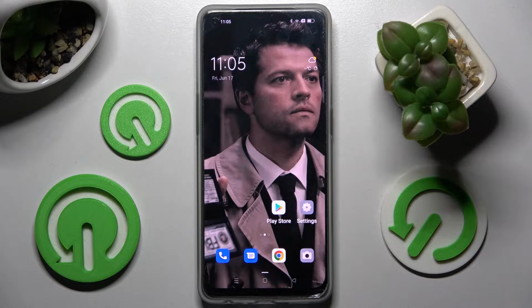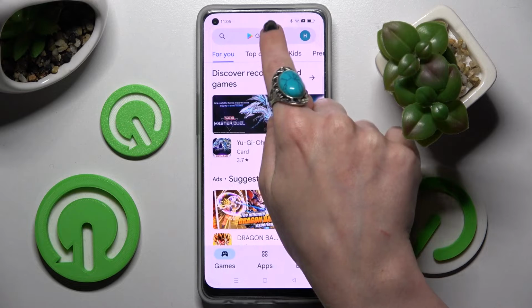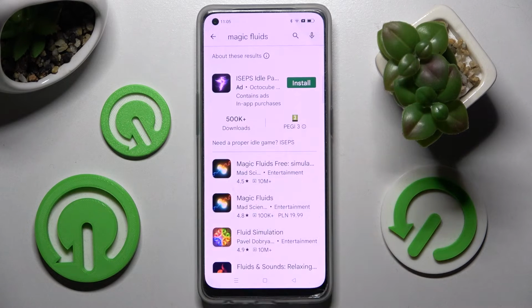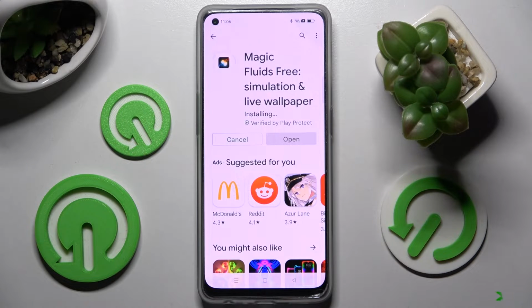In front of me is an Oppo Reno 7 Lite, and today I would like to show you how you can install and apply an animated live wallpaper called Magic Fluids. First of all, go into Play Store. Then you need to click on the search bar and type in Magic Fluids. Following that, install this free app from Mad Scientist developer and open it.